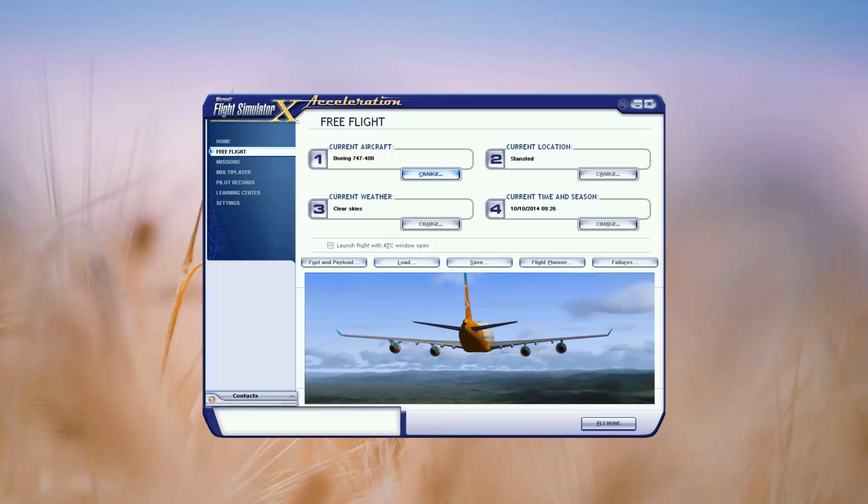Hello, good morning and welcome to this video on how to take off, fly, use the autopilot and to use ILS and land the standard Boeing 747 jumbo jet on Flight Simulator X.